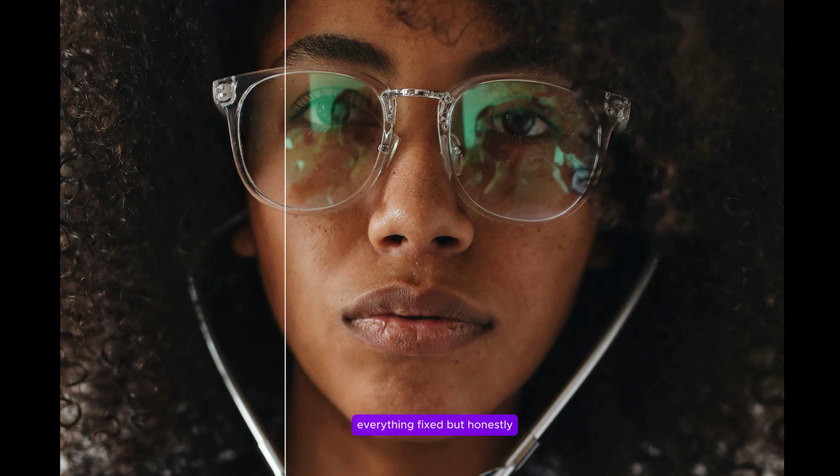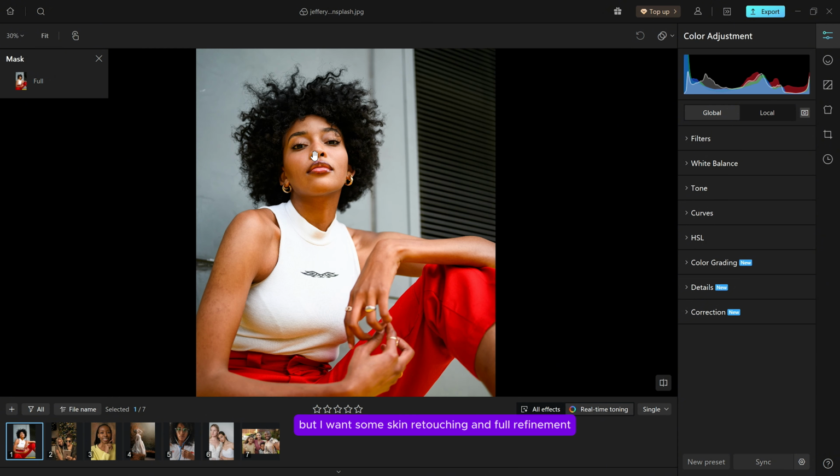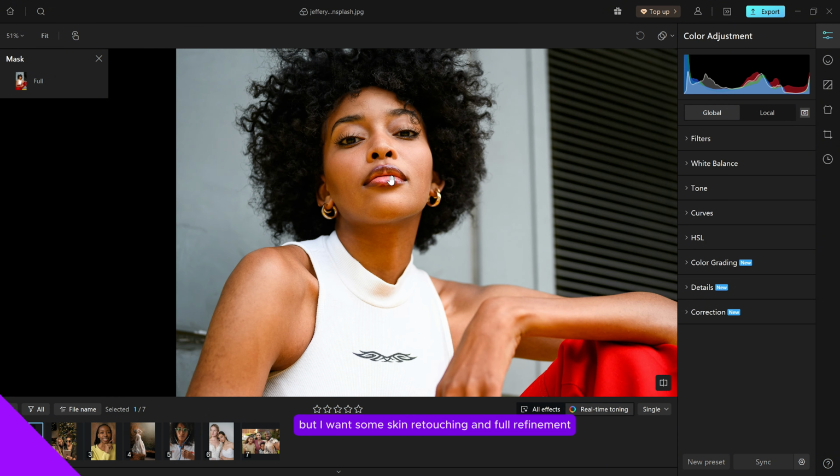So let's open the Kumoo AI. Here's the homepage, super clean. You can upload a single image or just drop in the whole folder. Let me import a folder real quick. As you can see, the interface is simple, tools on the right, imported image at the bottom. I've got this beautiful portrait here, but I want some skin retouching and full refinement.